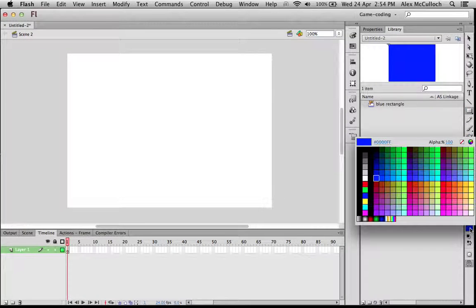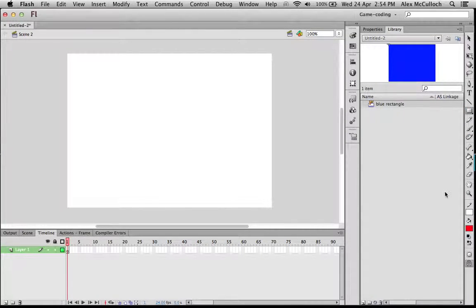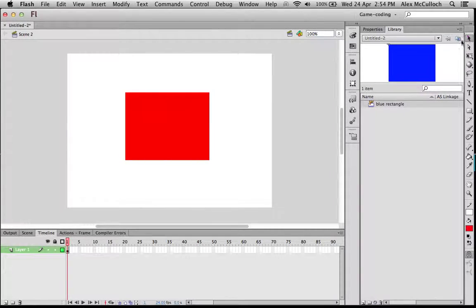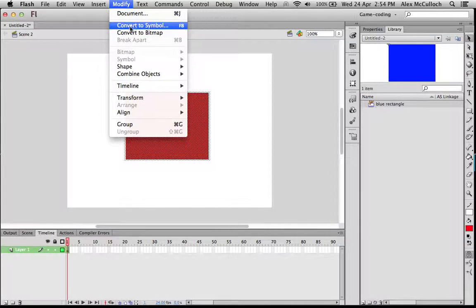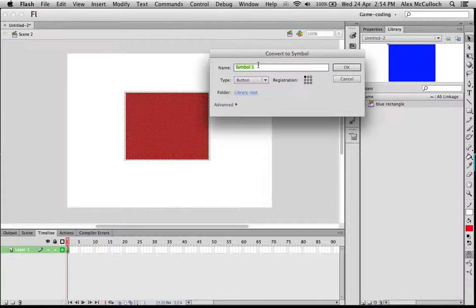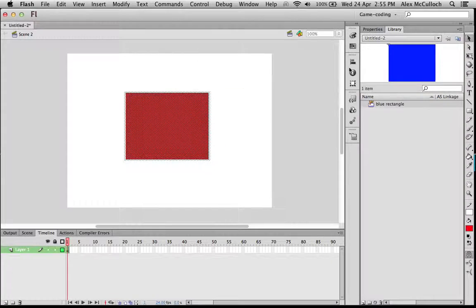So I am going to make another rectangle. This time my rectangle will be red. There, okay, good. And again, I have to convert it to a symbol, change it into a button, because I'm going to have it so that I can click on this and go back to the other scene. So I'm going to call this red rectangle. Did not spell that right. Okay. Check that it's a button. That's okay. And now I have my two graphics buttons there. Change my layers.